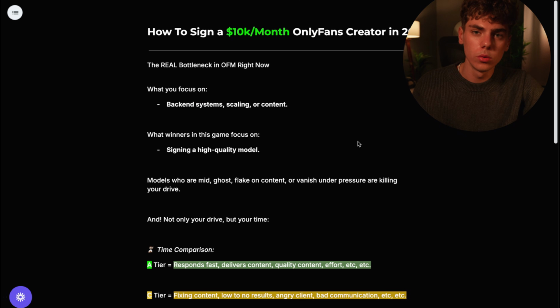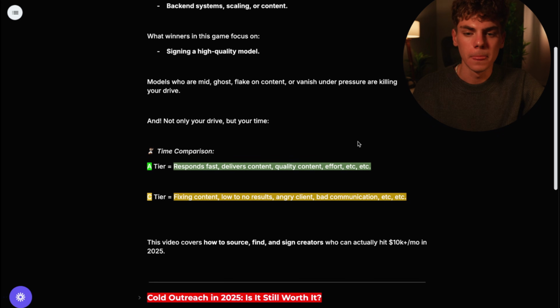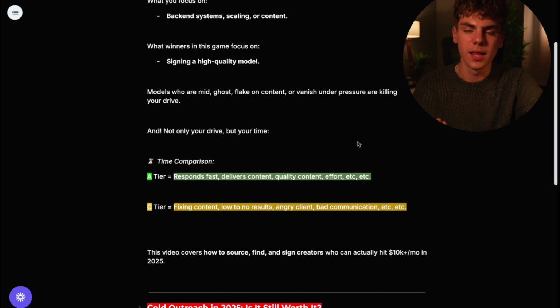And not only your drive, but your most valuable thing in business, which is your time. Time comparison between an A tier and a C tier model. Your A tier model is going to respond fast, deliver content on time and high quality, effort, etc. A C tier model, you're going to have to be fixing content, little to no results off your effort, angry clients, bad communication, etc.